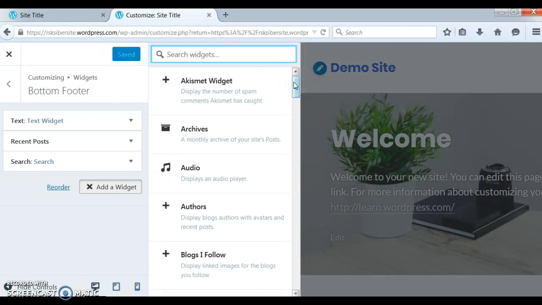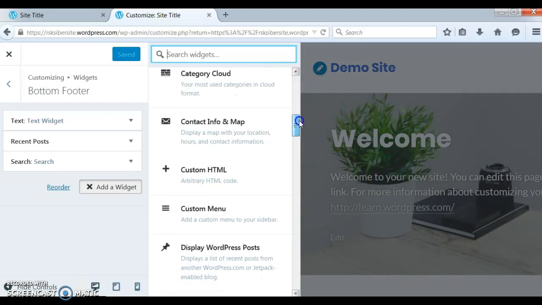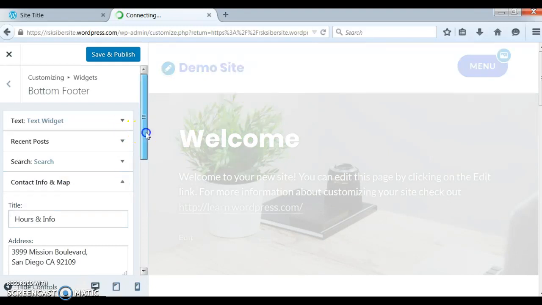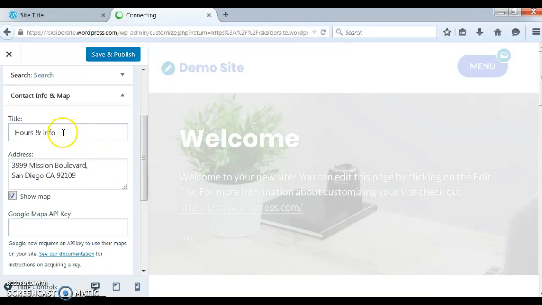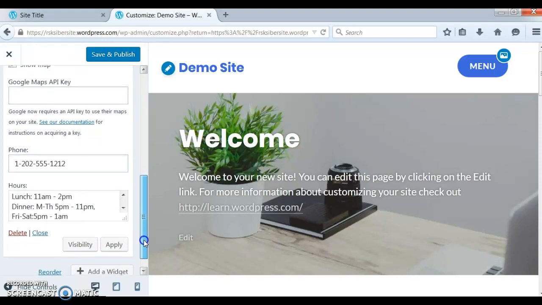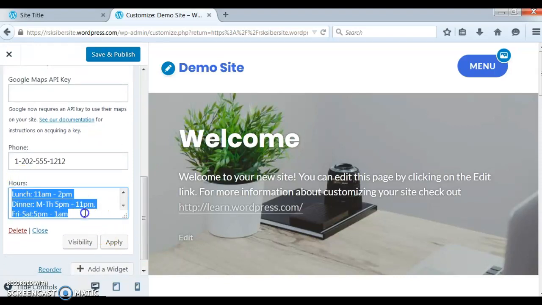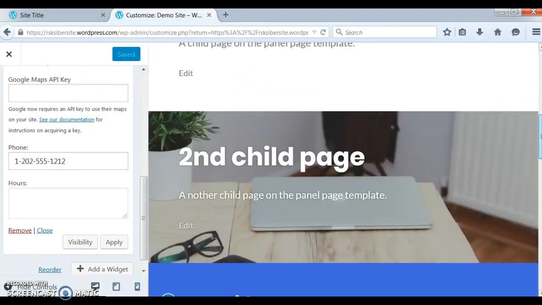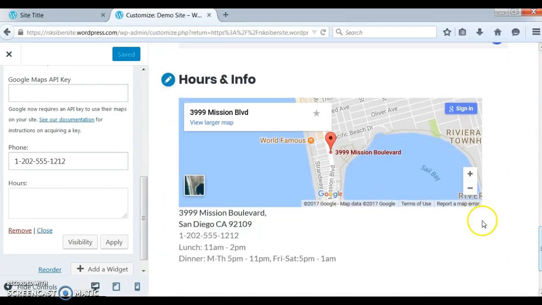So you can see the list. Select the one which you want. Let me select contact info and map. So we can change the information for this purpose. Additional things you can edit as per your requirement. Save and publish. You can see the widgets created here.